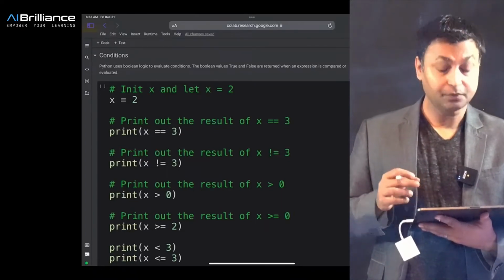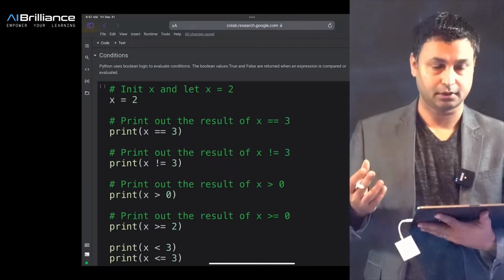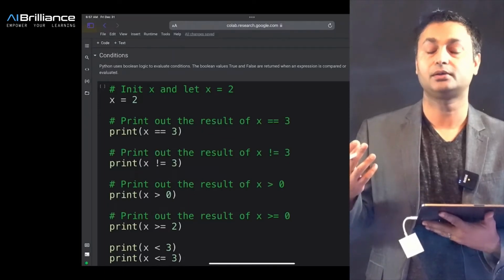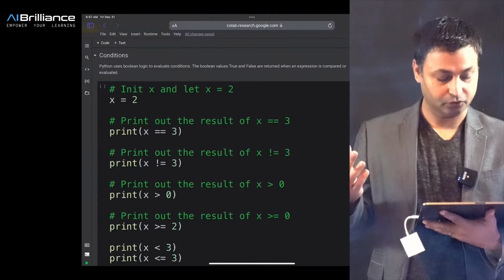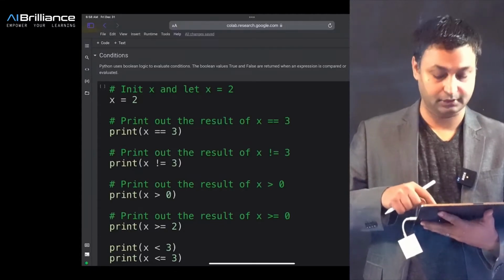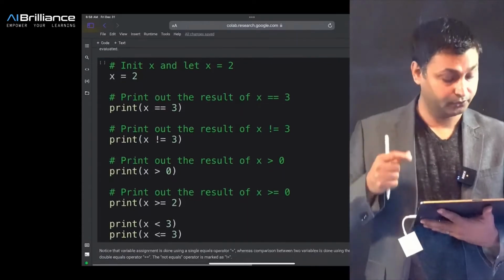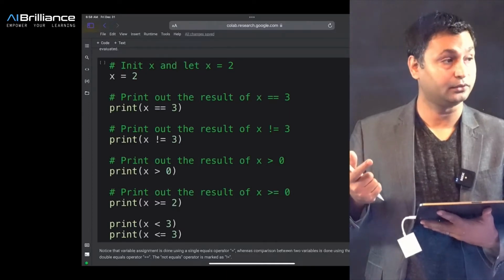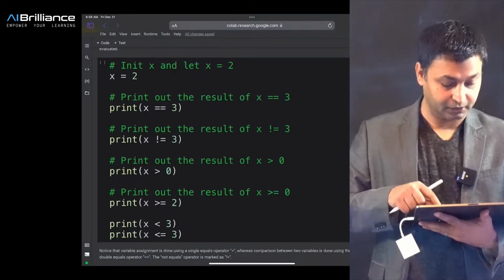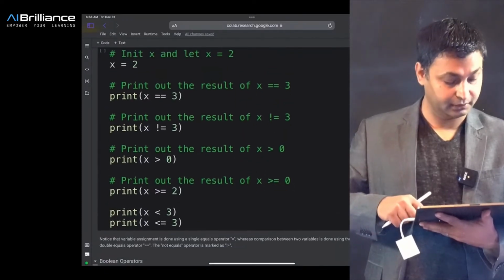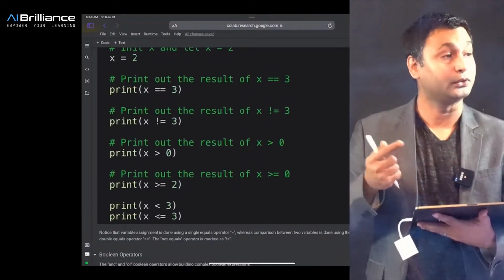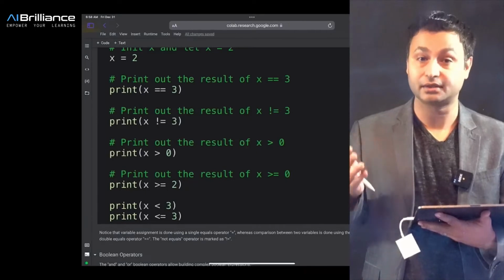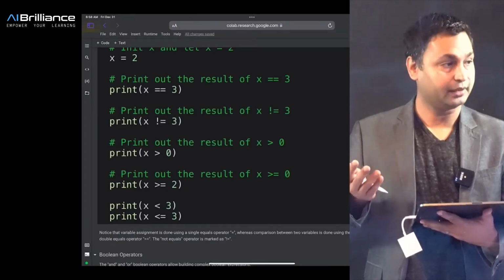Python essentially uses Boolean logic to evaluate different concepts, so true or false. It determines whether a condition is true or false, and depending upon that Boolean logic condition, it acts on the next part of the code that you might have. Here you can see code where we have initialized x equal to 2, and we want to print out the results of different conditions, whether the x that we have initialized is equal to 3 or not. Is x equal to 3? Or is x greater than 0? Or is x greater than or equal to 0? Those are the kinds of situations that we want to test.